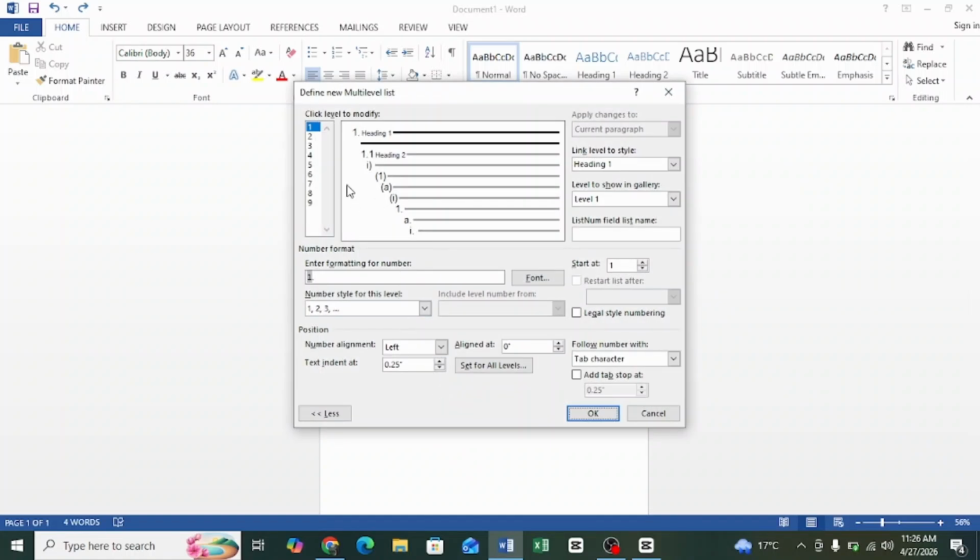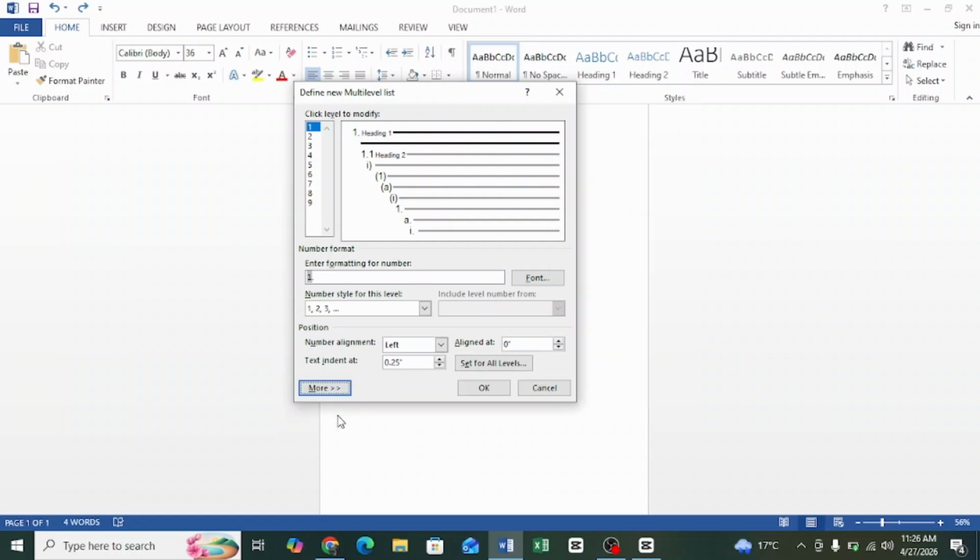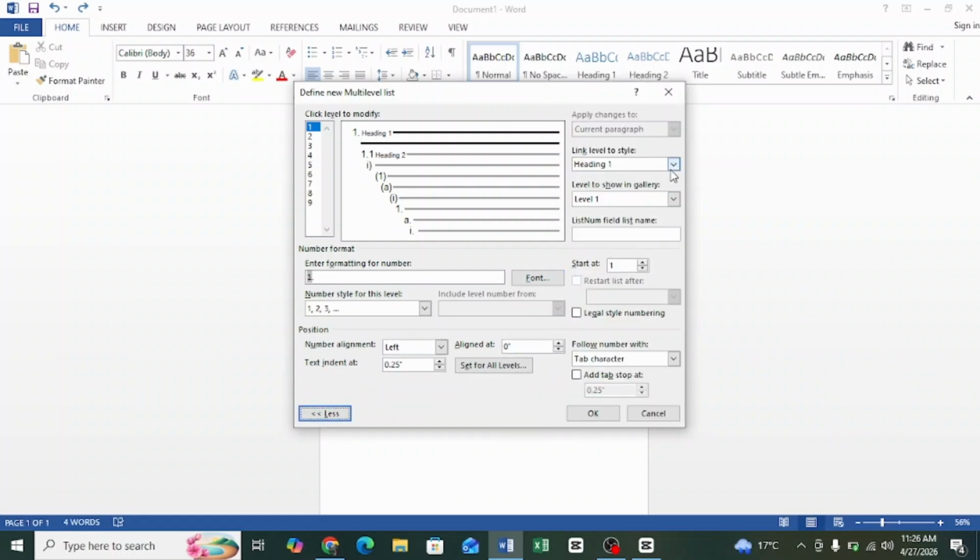Now, select Level 1. Click on More to expand the options, and on the right side, link this level to Heading 1. Then set the number style to 1, 2, 3, and make sure the format shows as 1.